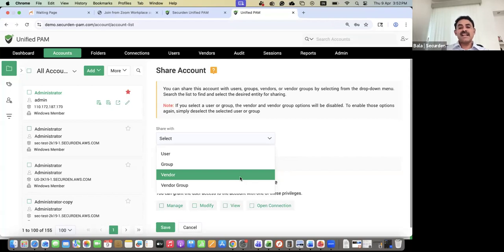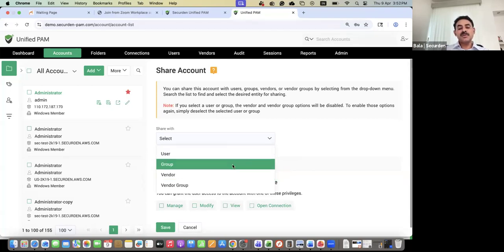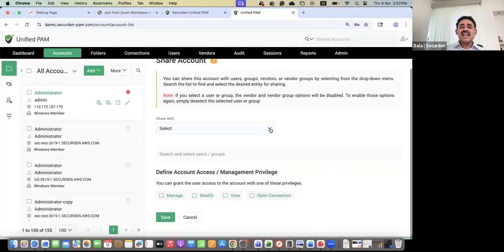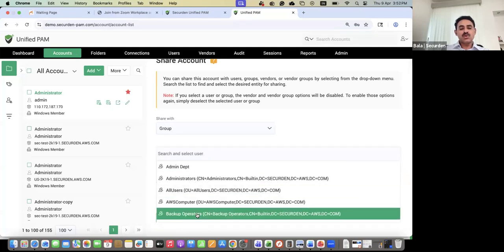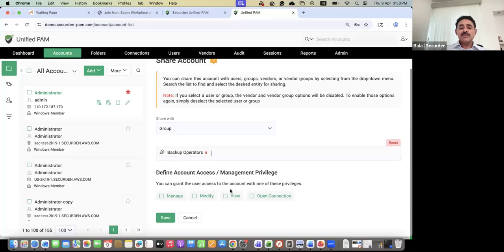I will cover that as part of vendor access, but here I'm just mentioning that you can share a resource with individual users or groups of users or even third-party vendors or contractors, and you can assign granular access permissions. Say, for example, I'm sharing this with this group. I can allow the members of this group to view the password, or I can allow them to view as well as change the password, or I can give them management permission. These are obviously higher permissions, but there is something called open connection permission. This is the least permission.